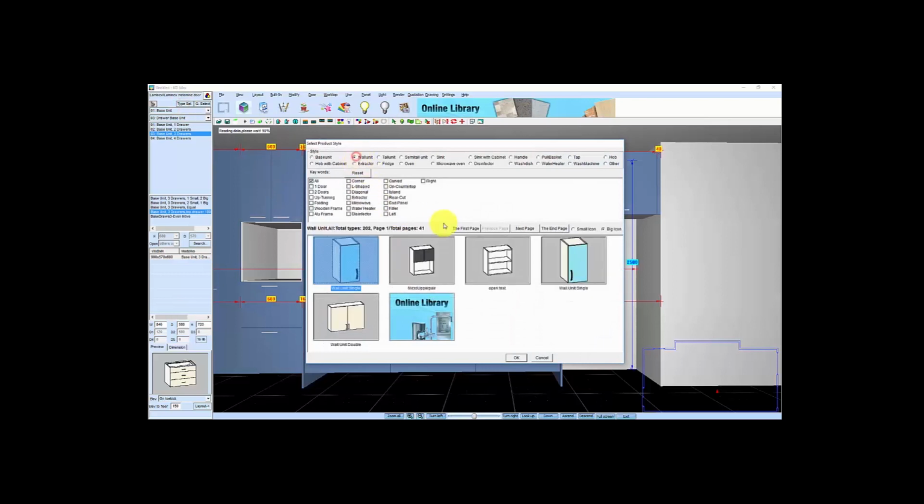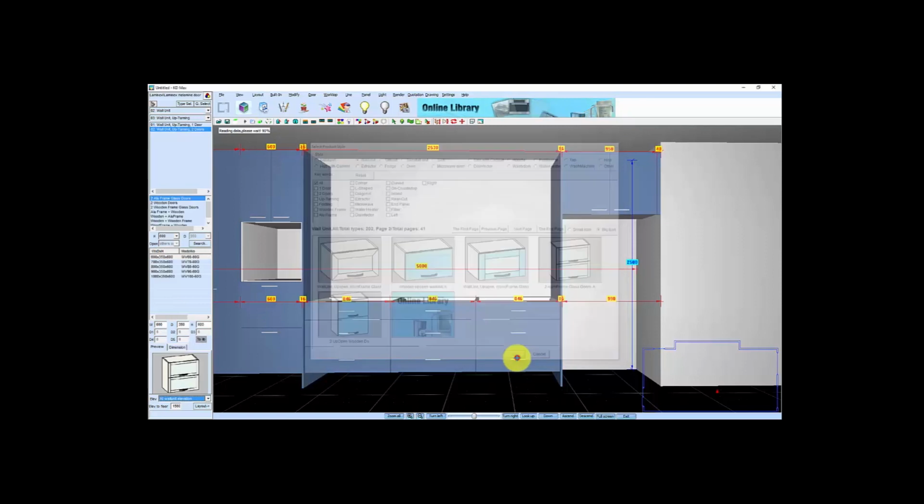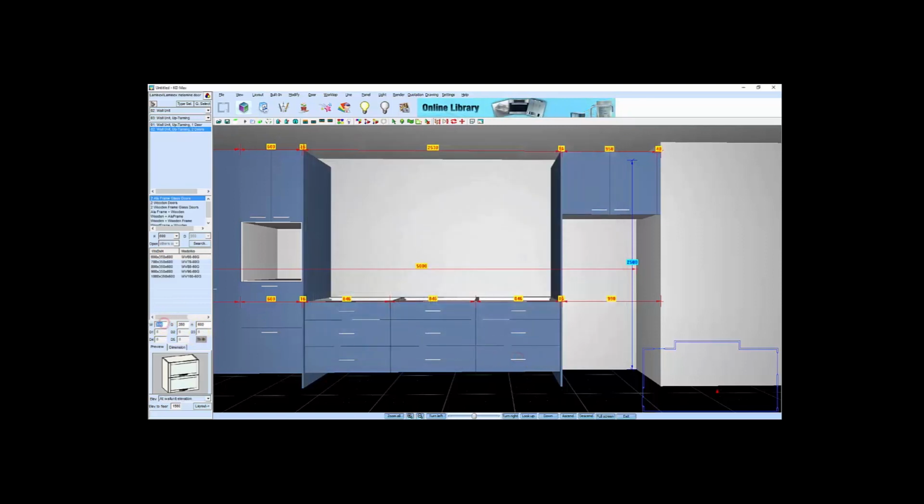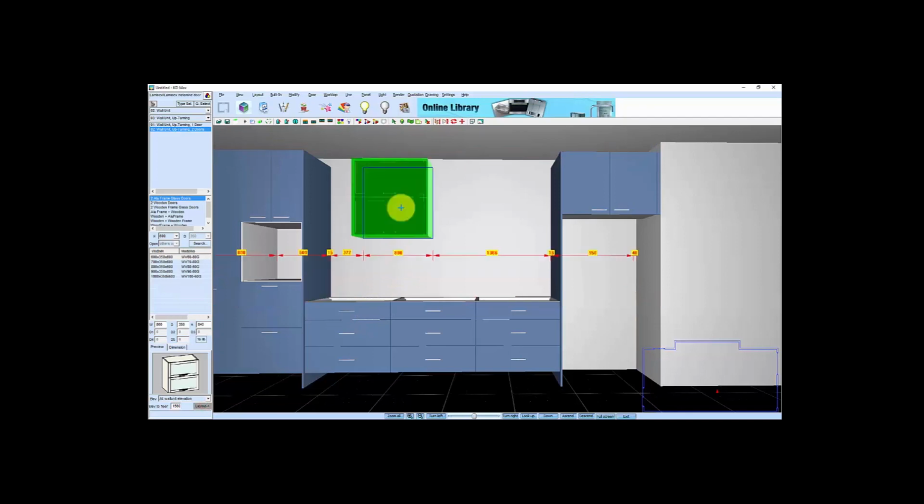So we're going to go to wall unit, going to go to the next page. I'm going to use an aluminium frame glass doors, so we select that, we go OK. The width of these are 800, the depth is 350, the height is 840. Elevation is 1560 off the floor. Press layout, bring my first cabinet up, place it to there.